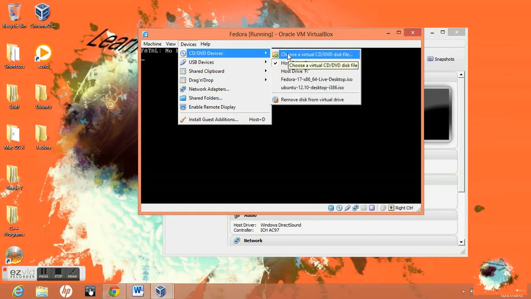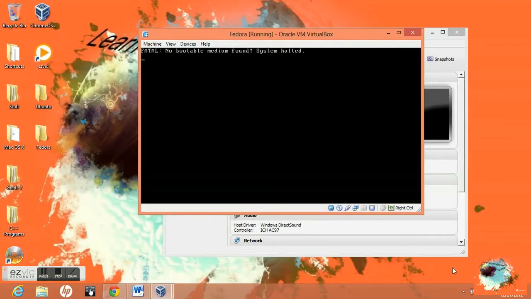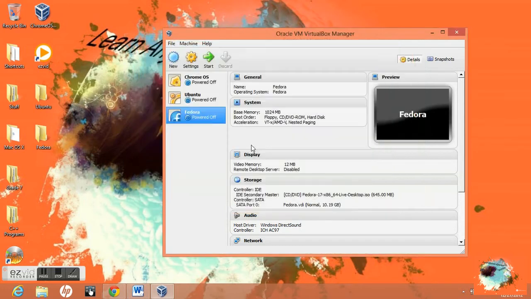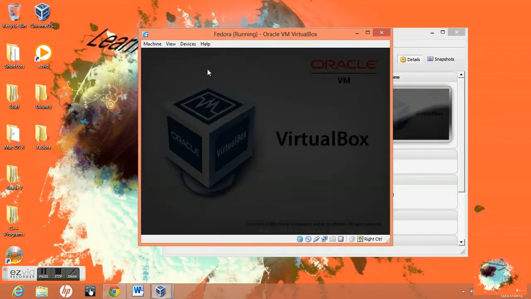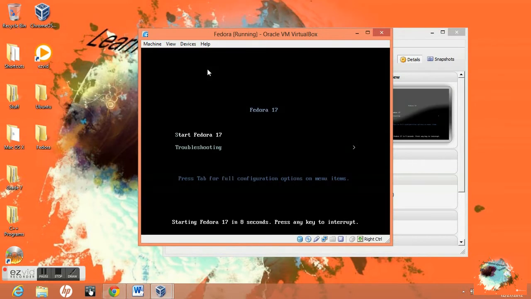Choose a virtual CD/DVD disk file. You're going to click on Fedora, go to where you found it, and click on Fedora live desktop. You're going to open this up. Like 5 seconds. 5, 4, 3, 2, 1. And then power this off, and I start this up again. Now, you don't want to interrupt Fedora 17.